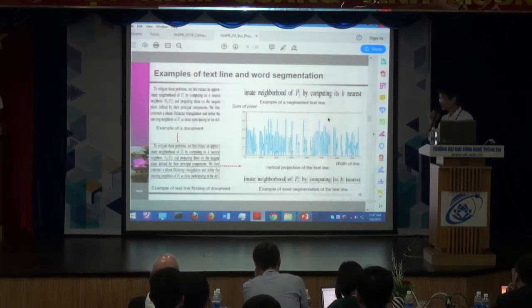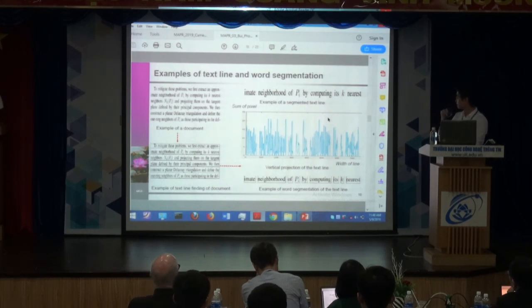The process is done by using the observation that the space between words is larger than that between characters in a word. So we observe the sum of pixels along the vertical and horizontal directions to detect the text line and word.